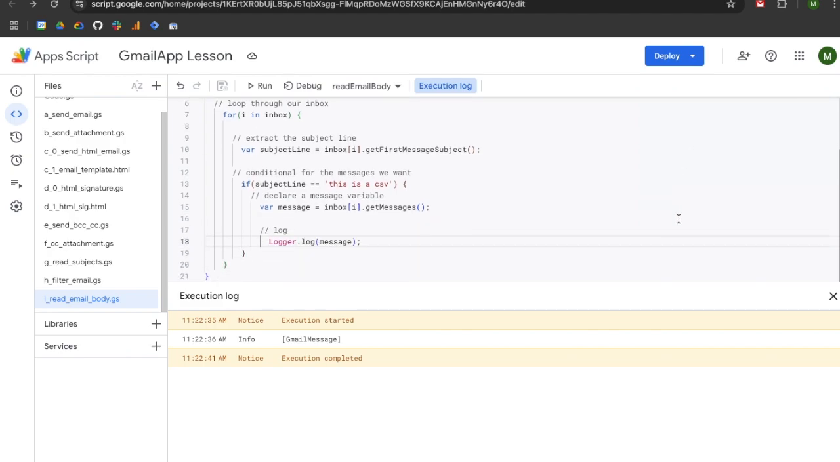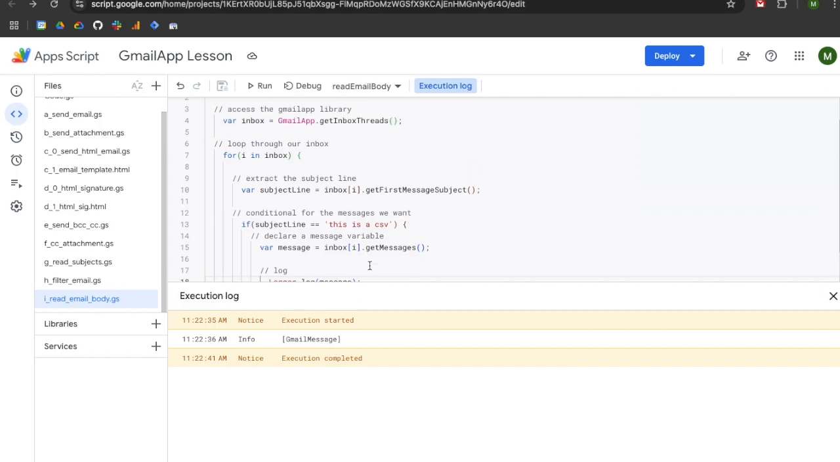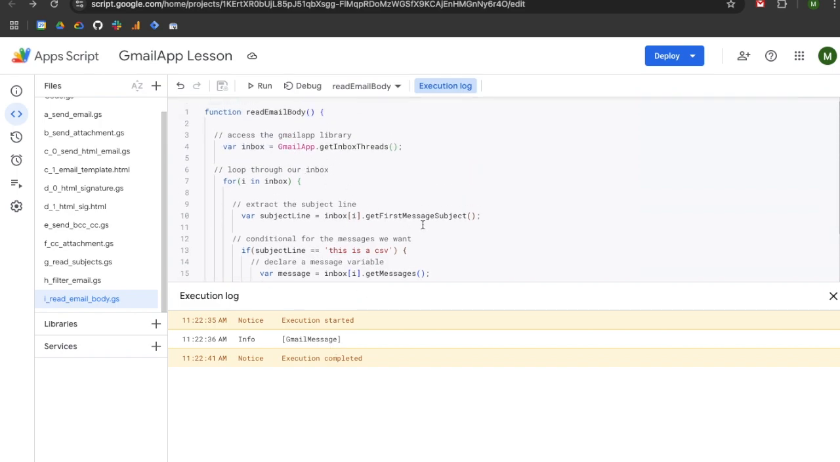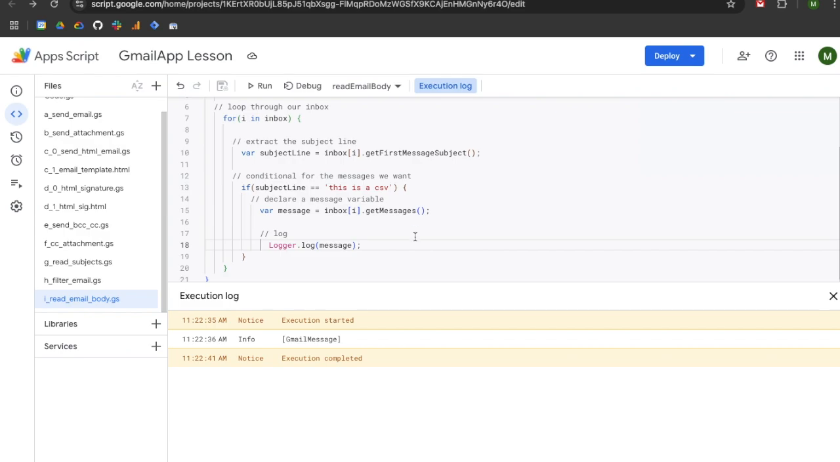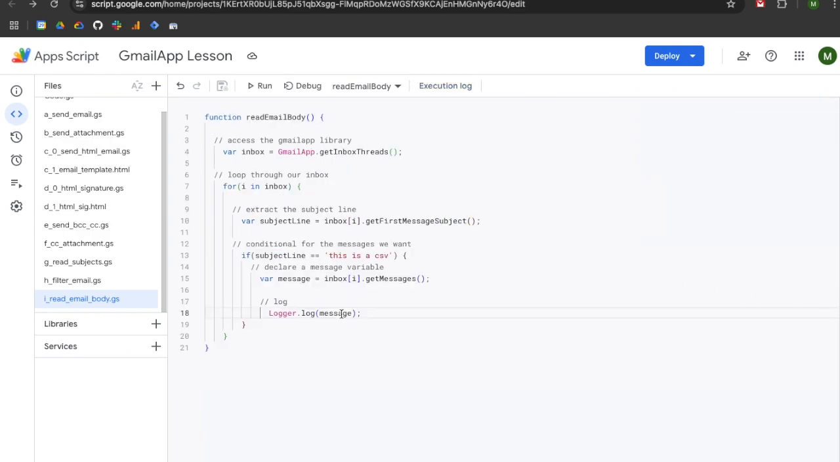So the output of our logging statement here is a Gmail message, but you can see that this is an object. We are not actually getting the content of the message. So similarly to how we had to engage with Inbox, we are going to have to loop through these messages in order to get the body of it. Well, we don't have to loop through it, but if you are using more than one email and there's more than one message, then you are going to have to do that.